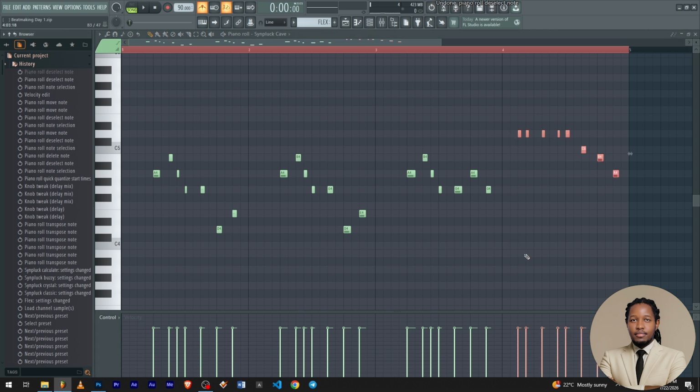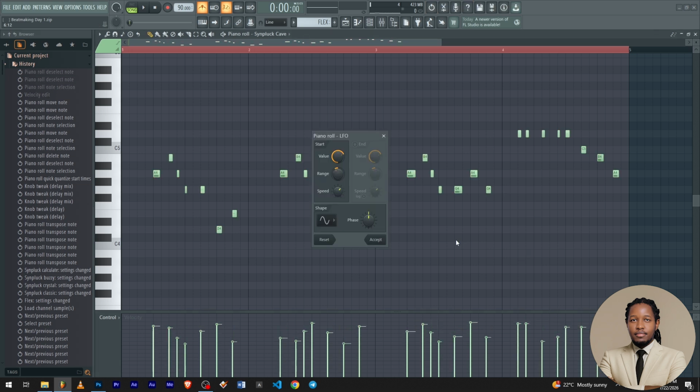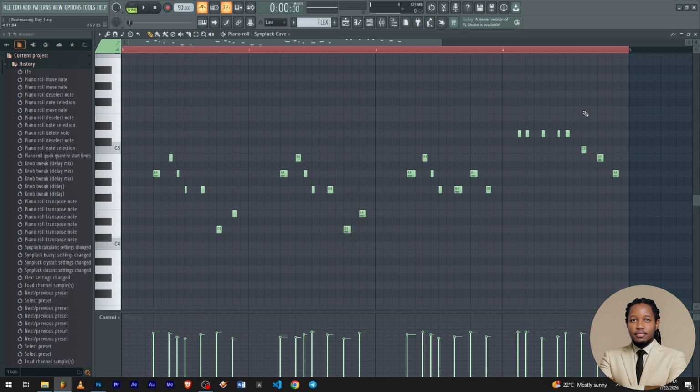So what can we do? Let me undo, Control and Z. Let me use the other method that we learned, that is Alt plus O, which is our LFO meter, and I want to just adjust the range. I do not want it to be very chaotic. So just doing that and then pressing accept and then focusing on this specific part and selecting it, then using Alt and mouse wheel to reduce it.